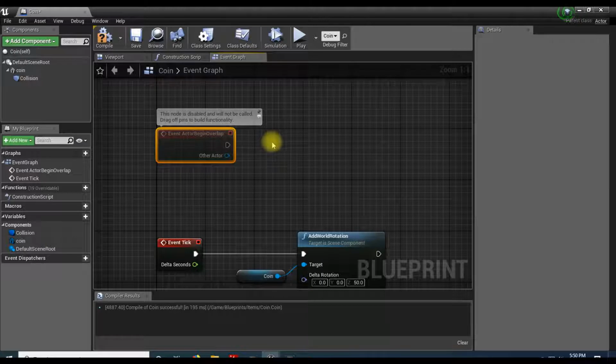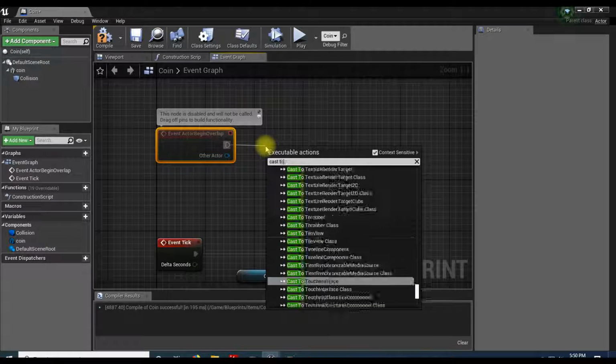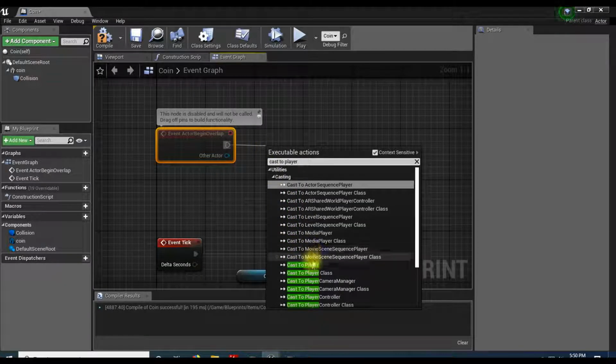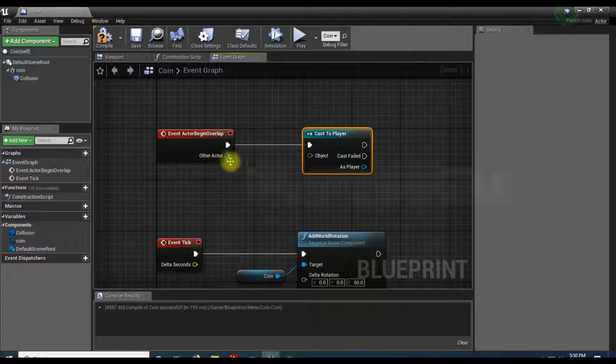For the overlap, I'm going to have it so that when the player touches the coin, it goes and disappears. So let's go ahead and drag off from our execution wire. We're going to cast to player, so cast to player. Here we are. I don't want anything else in the world to be able to pick up the coin, so if you were to knock a coin over or something, it wouldn't pick itself up. So let's go ahead and plug that into my object.